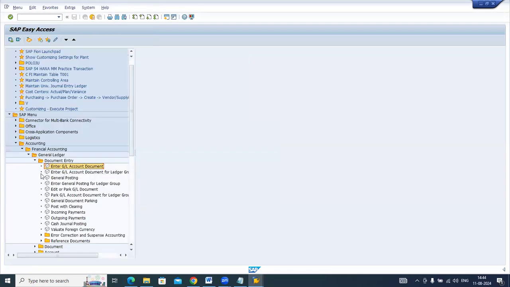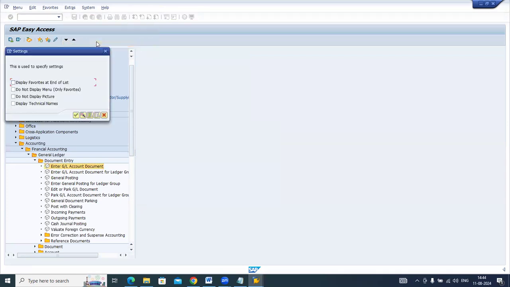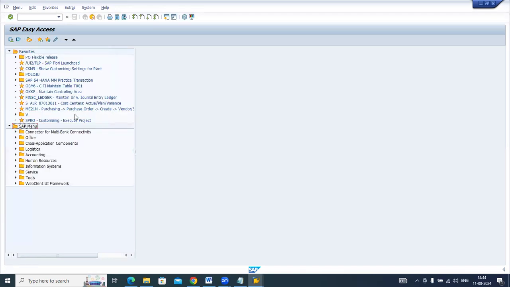So here we don't know the transaction code. If we want to display the transaction code, there is one way: select Extras, Settings, Display Technical Names. Once we select this checkbox, Display Technical Names, all the transaction codes will be displayed prefixed to the particular description. Now we'll see whether it is displaying or not.